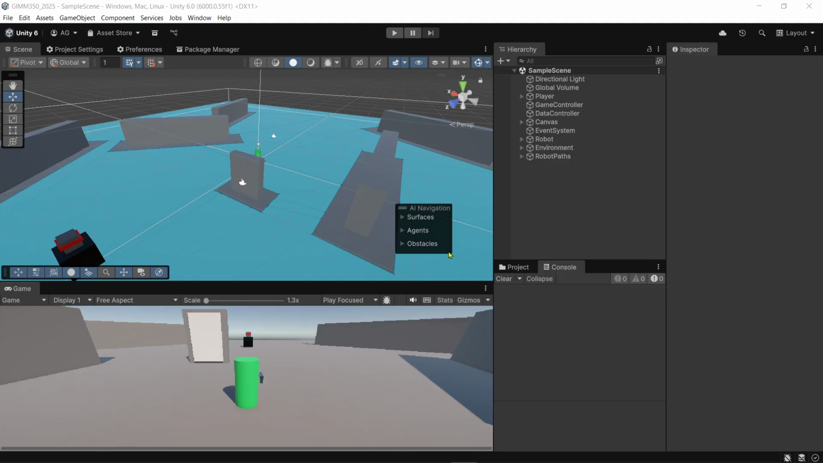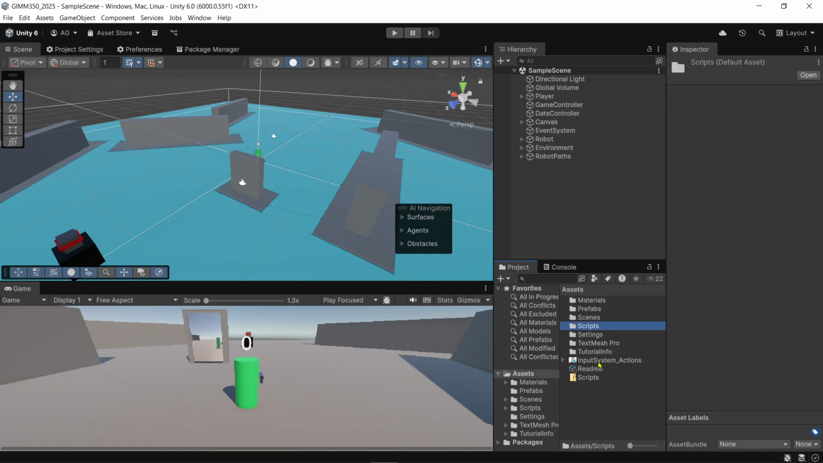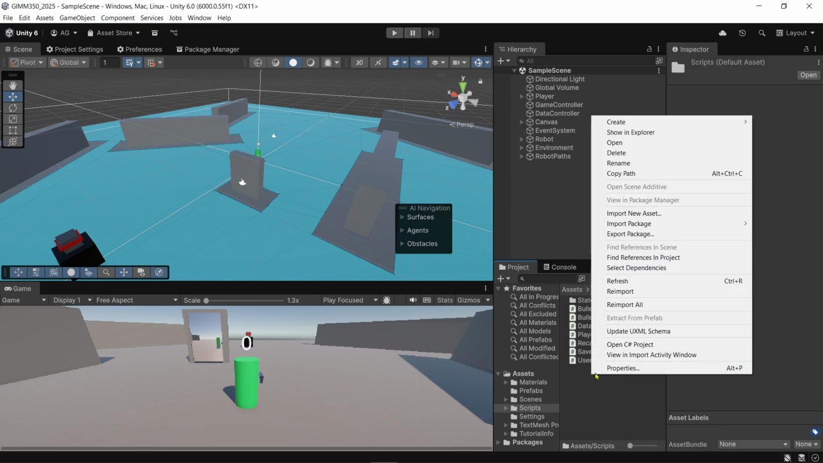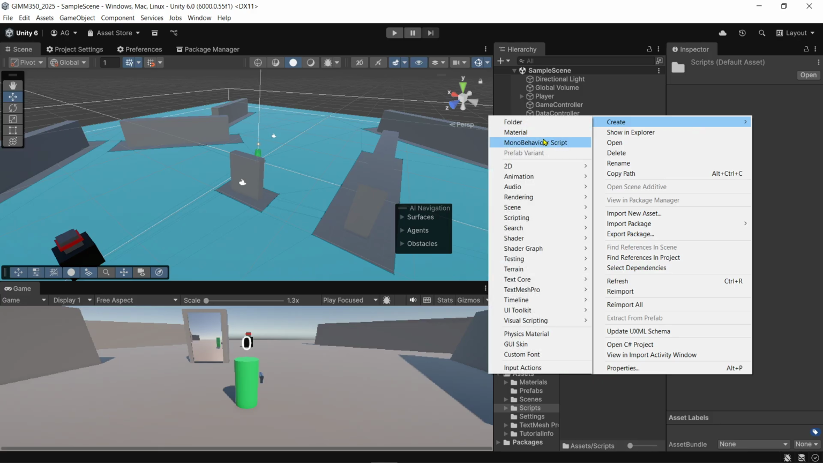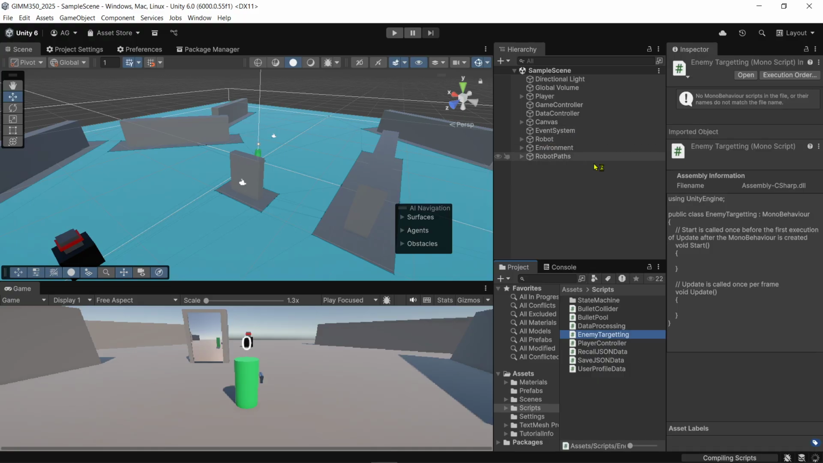We're going to get into my project and add a new script. So we'll go into our scripts folder and create a new MonoBehaviour script. We're going to call this EnemyTargeting, since it's going to be the enemy targeting the player rather than the player targeting.